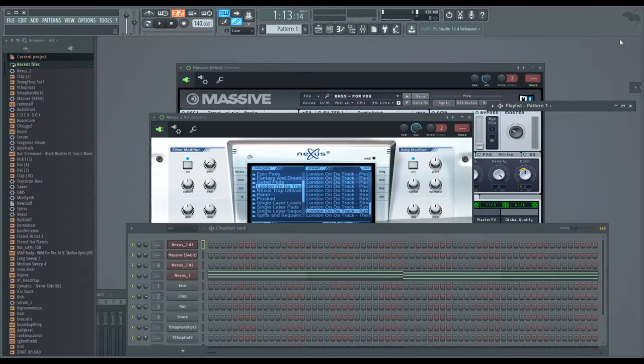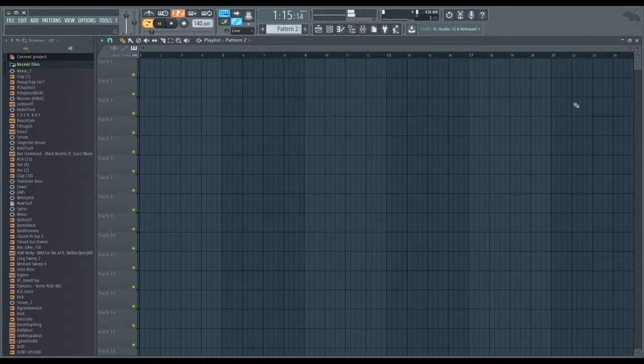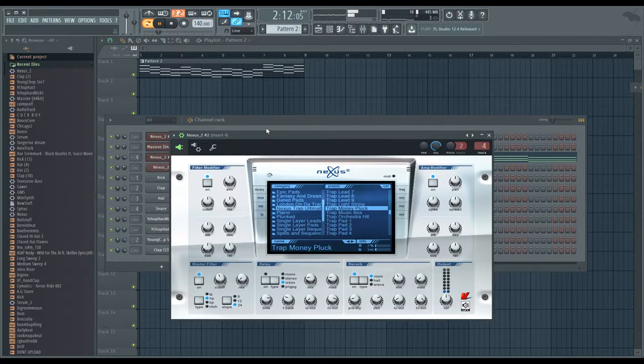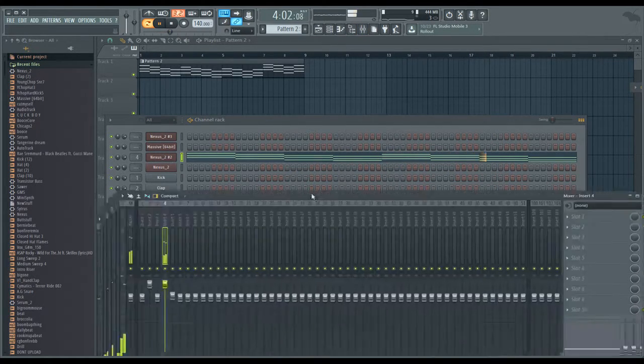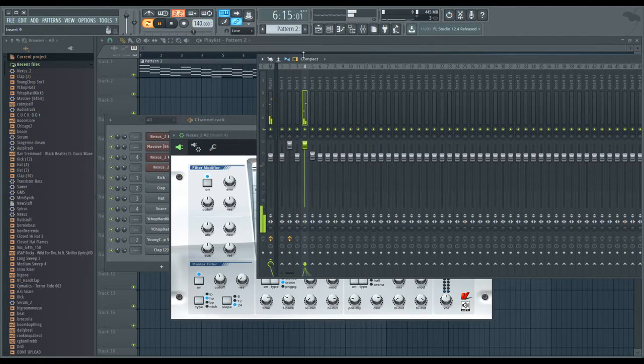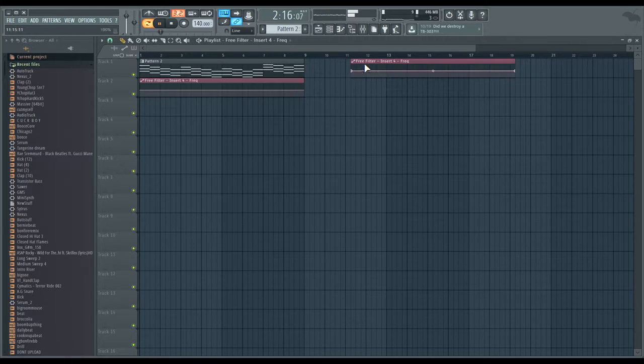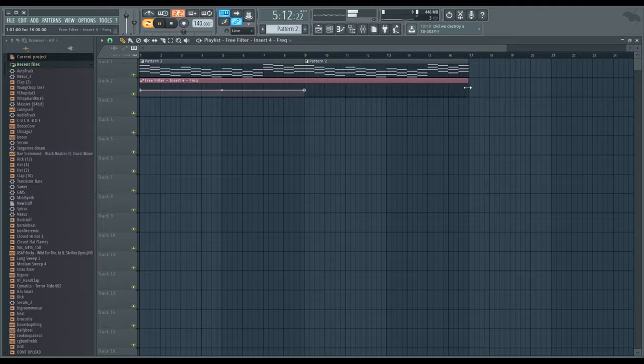So first of all, we want to think about what we want to start an intro with. I'm kind of thinking about this. And what we're going to do here, we're going to send it, oh, it's already on a track. We're going to send it to a track, and we're going to put a free filter on it. We're going to create an animation clip. We're going to extend it out here. And we're going to go from 0 to 100 real quick.